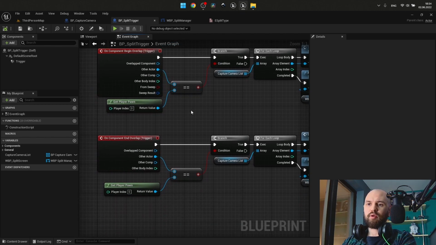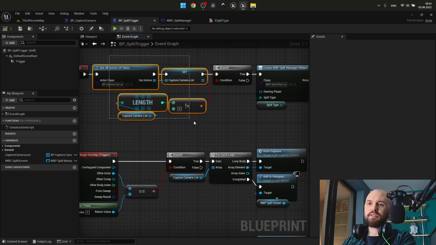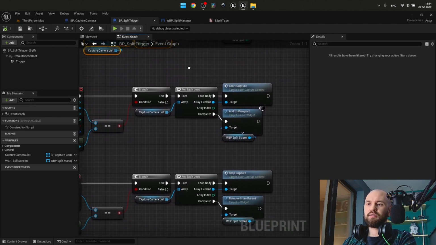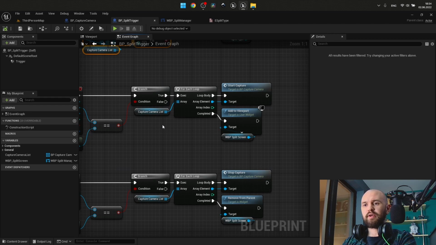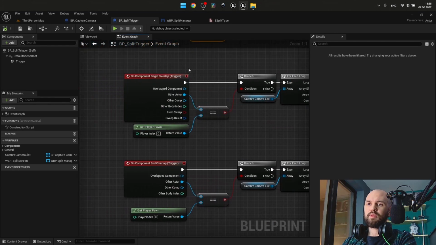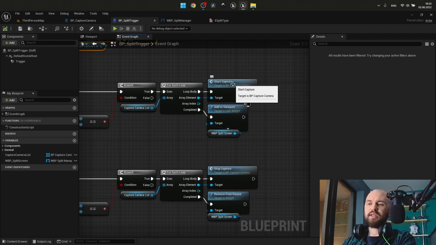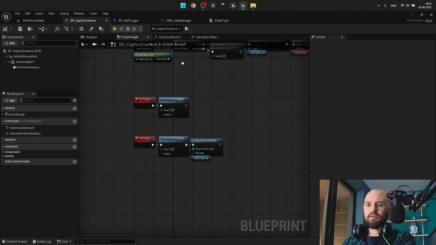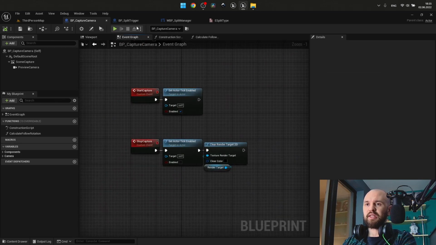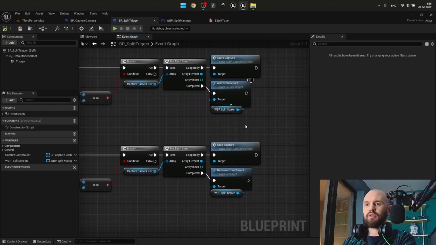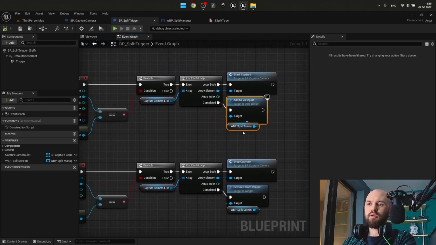Next, on begin overlap, I check whether the player pawn is the one that overlaps this box. If it's true, and this condition also validates that our array is full of cameras, we can iterate over each of them, and on each loop we execute start capture. It's the function inside our capture camera. I'm going to explain it a little bit later. And on completed, we add our widget to the screen.